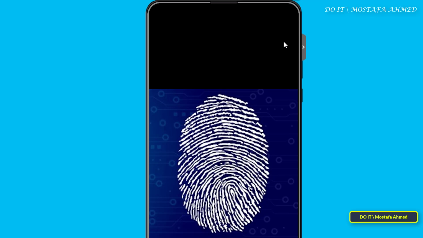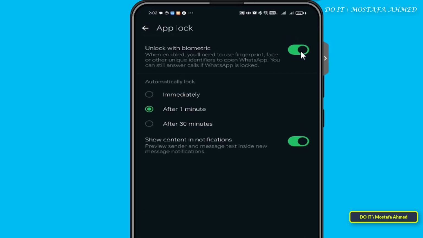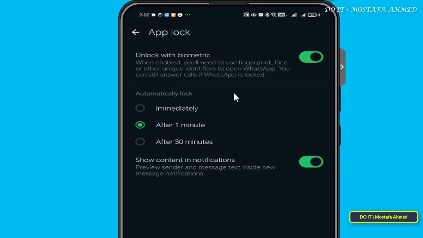The screen is black because it is not possible to photograph or record the moment you enter the fingerprint, for more security and privacy. After touching the fingerprint sensor or scanning your face to confirm, you can select the length of time before fingerprint authentication is required when you open the app. Immediately, after a minute, or after 30 minutes. Immediately is definitely the best option.